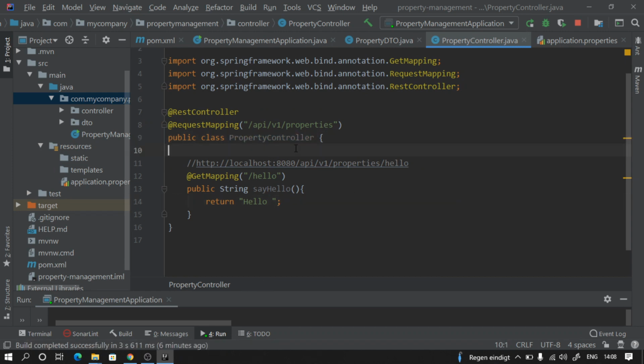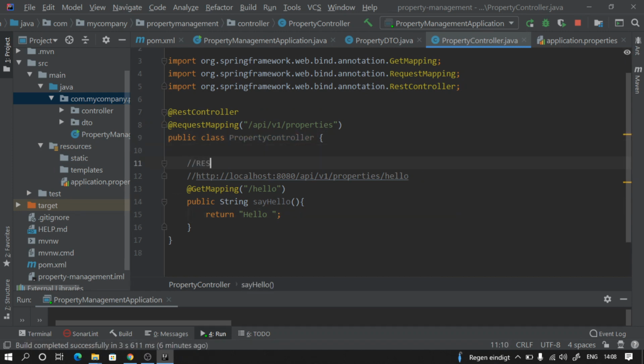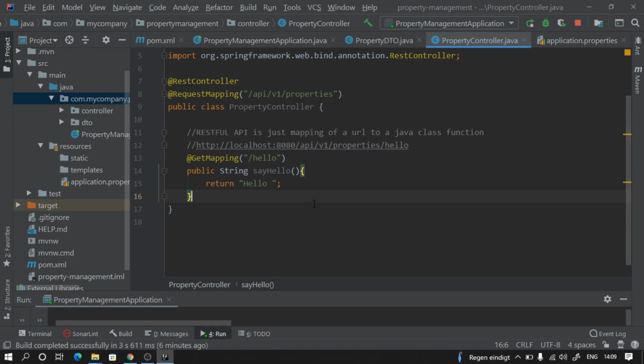So this is our RESTful API, just a mapping of a URL to a Java class function. So can there be many RESTful APIs? Yes, of course, there can be many methods in the same class and they can be connected with different kinds of URLs to the browser.